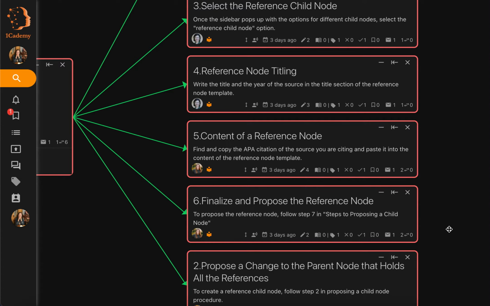Once the template has generated, title the reference node with the name and the year of the source you are referencing. And then for the contents of the reference node, copy and paste the APA citation of the source.